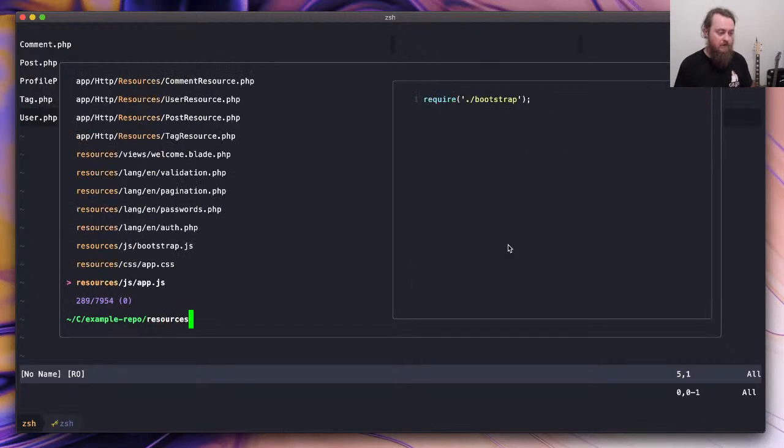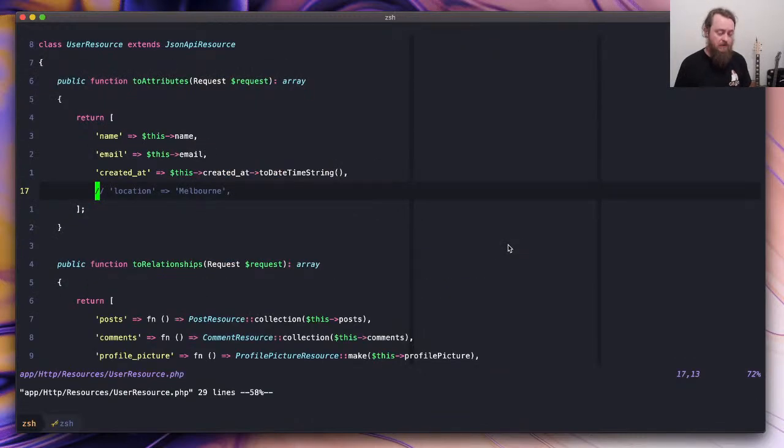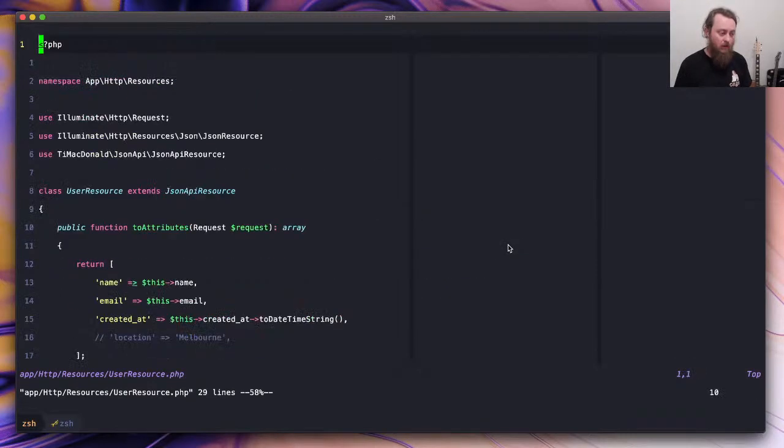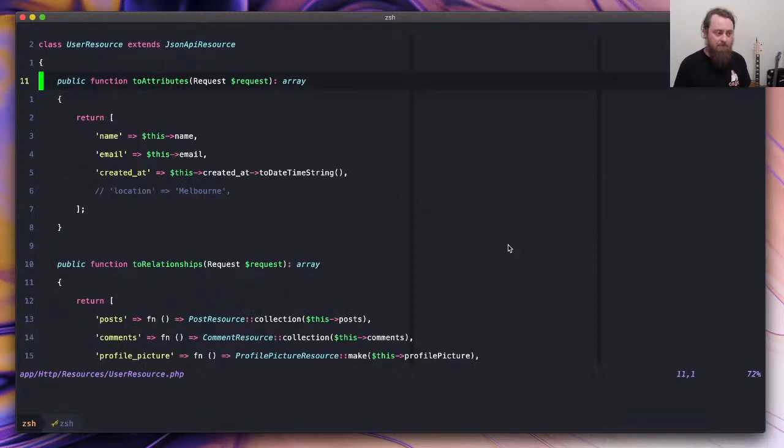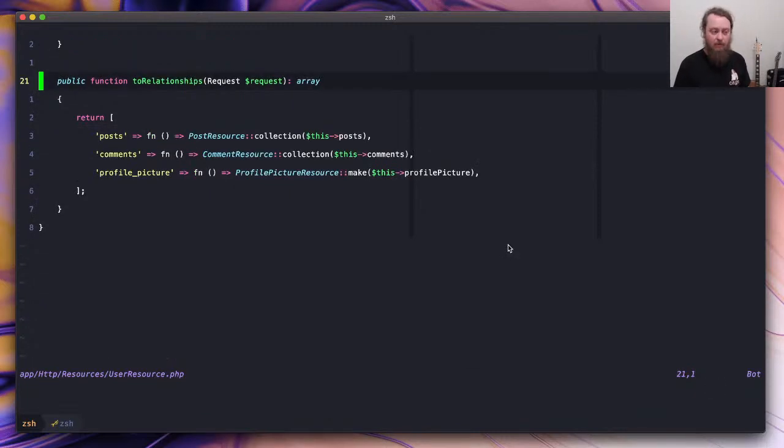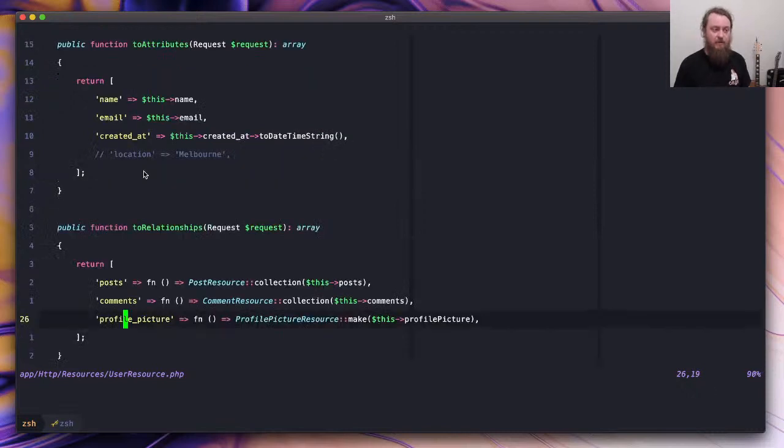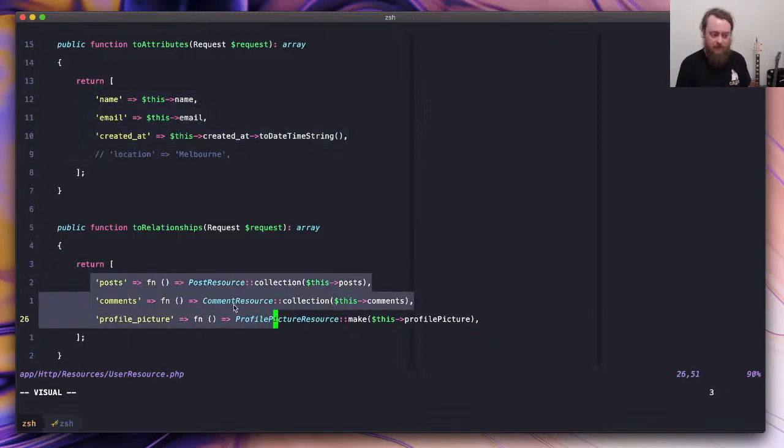If we go to resources, and I'll go to our user resource. I've got toAttributes here, and toAttributes just outputs the name, email address, and created at. And then the relationships that were specified on this model are posts, comments, and profile picture. So a user can have many posts, many comments, and a user can have one profile picture. And you can see that split between toAttributes and toRelationships, where these are more primitive values, and these are essentially returning JSON resources themselves.